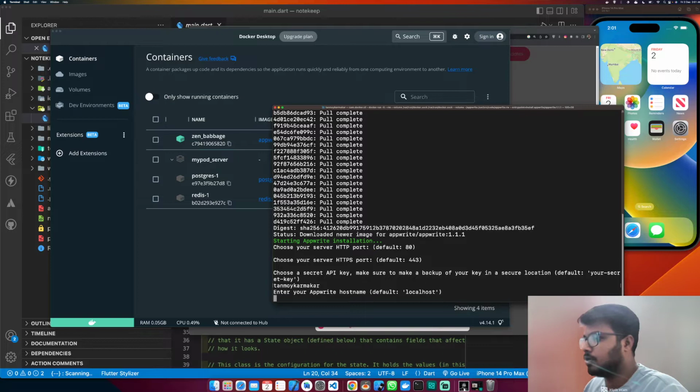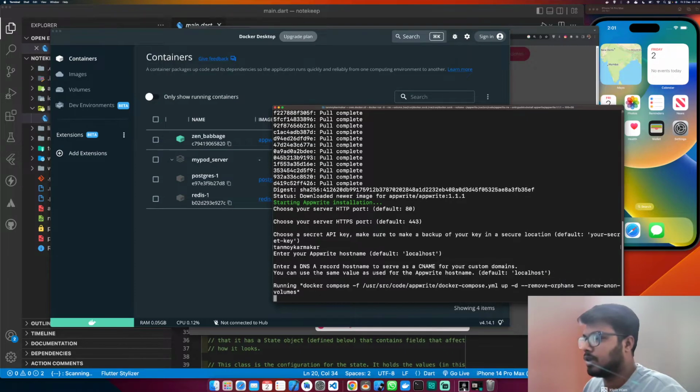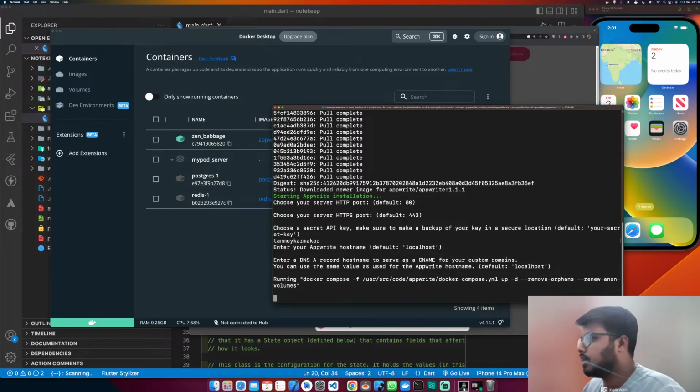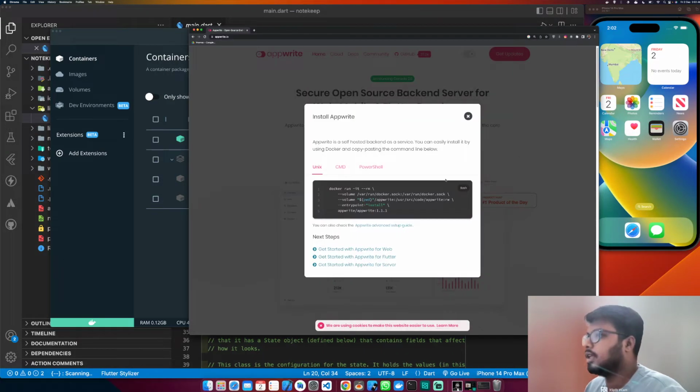Let it be localhost. Data DNS record host name. Okay, default is also localhost. I will not do anything. Okay, it's started the run process. Let's see if you have to do anything else or not. No, okay. So it's running the Docker. Okay, fine. Let's keep it aside. Okay, now let's see what we have to do.